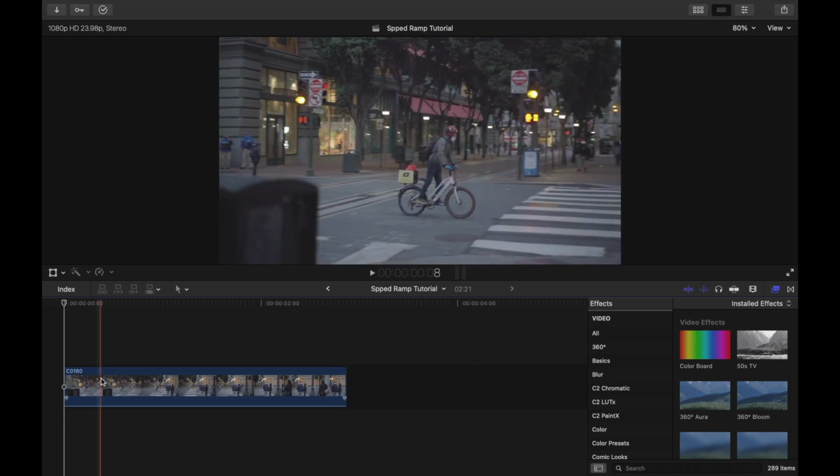The first thing that I like to do is click on the clip in the timeline and press Command R. This will display the speed information on top of the clip, which is really useful when you're speed ramping a lot of your different clips in Final Cut.